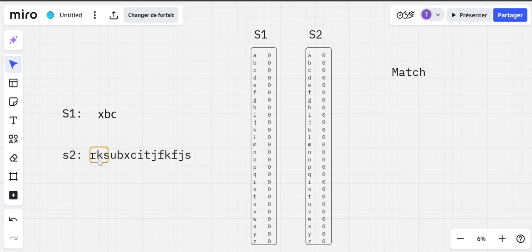But the first thing that we're going to do is have a window that is the length of the first string. So here the first string has a length of 3, and we can see that our window here, the golden square, has a length of 3. It takes 3 characters of the second string in.